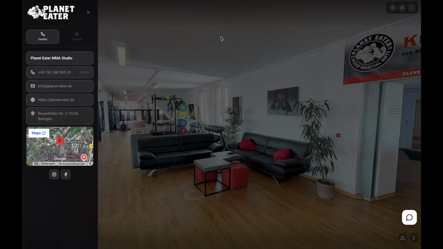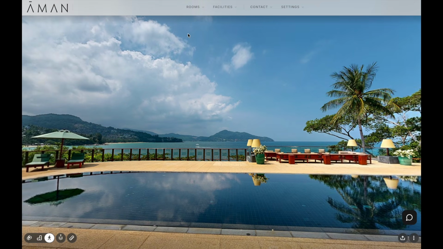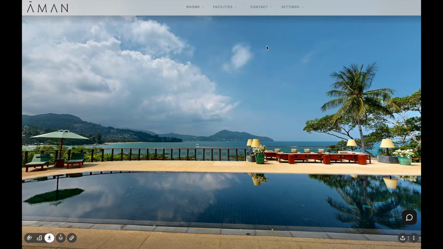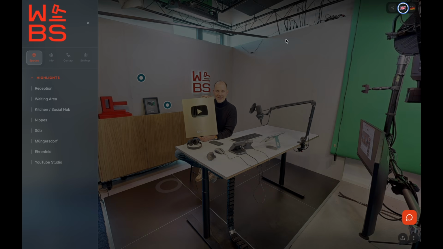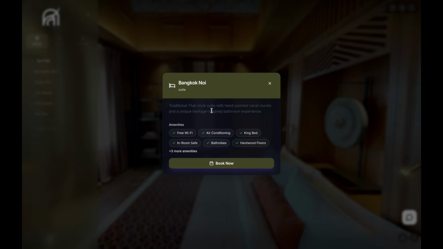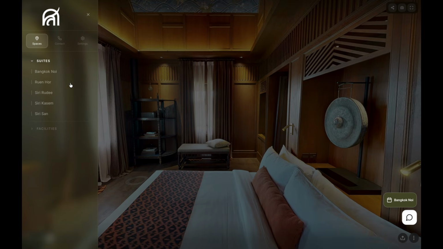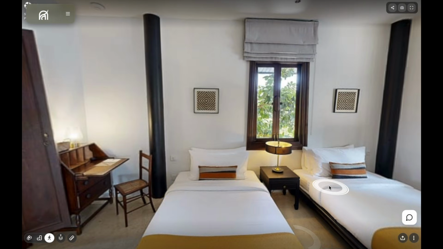One of the greatest strengths of Xperio3D is its flexibility. Every business has its own brand identity, customer journey, and legal requirements. That's why every virtual experience can be completely customized to match your organization. Let's take a closer look.